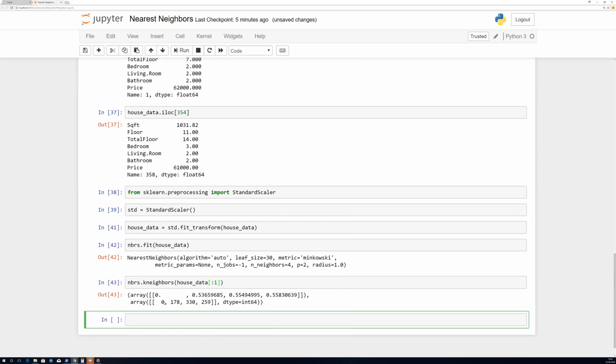You can see here now for the zeroth house, I mean, this is only one house that you are calculating, and earlier the closest was house number 354, right? Now you can see 178 is closest because all the columns have got equal importance. I anyway have overwritten the house data, but understood, right? Everybody, is it clear?